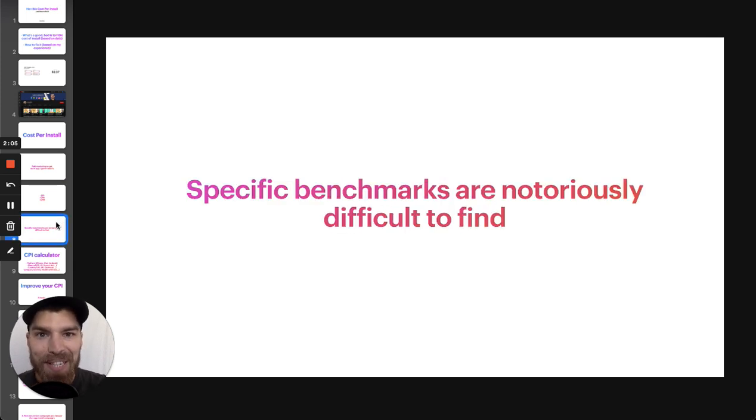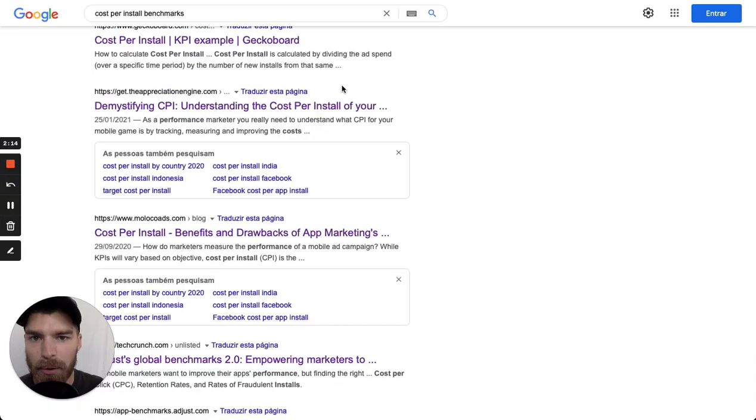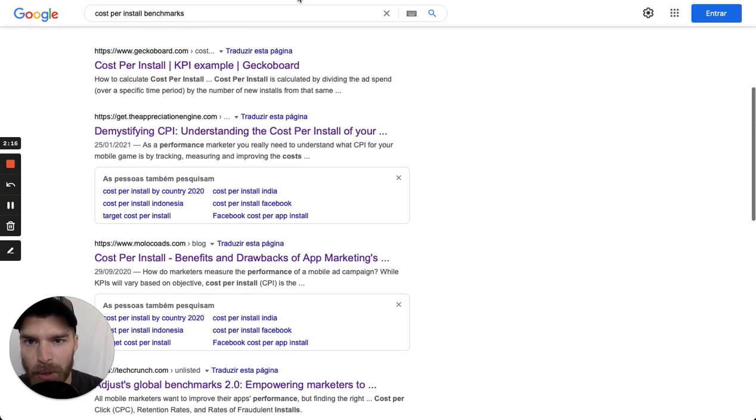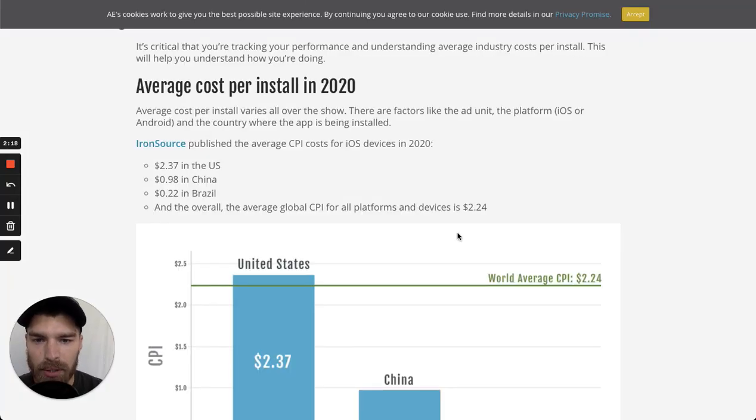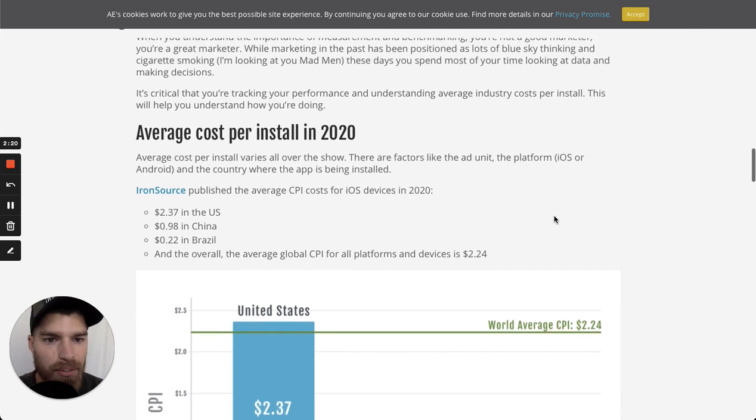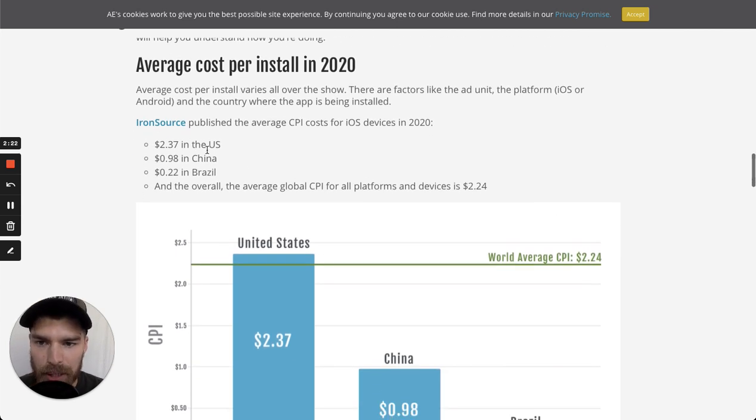So specific benchmarks are notoriously difficult to find. You can quite easily find benchmarks that are very vague and not specific to your case. Let me show you what I'm talking about. If you Google cost per install benchmarks, you're going to get a couple of articles. For example, this one is a great article, and it shows you cost per install benchmarks, but only for iOS devices and for these countries.